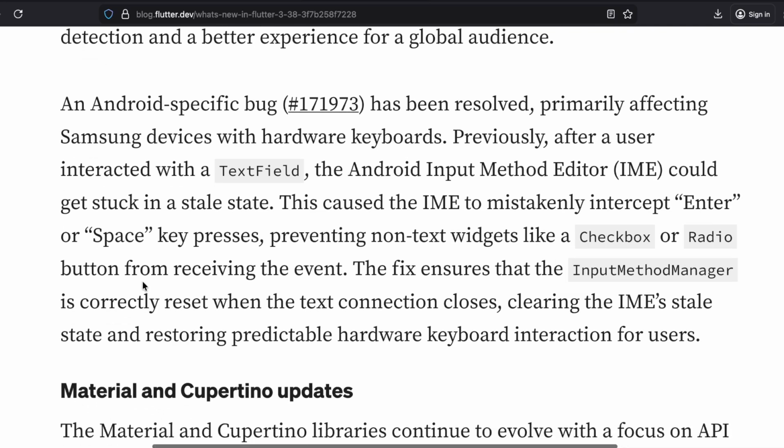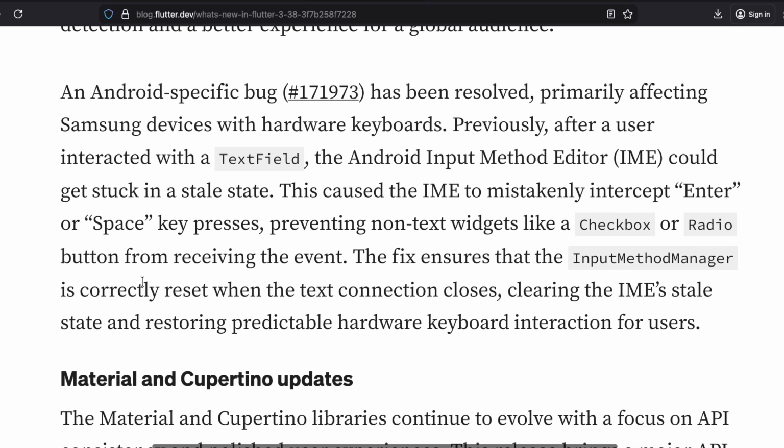An Android specific bug has been resolved, primarily affecting Samsung devices with hardware keyboards. Previously, after a user interacted with a text field, the Android input method editor could get stuck in a stale state. This caused the IME to mistakenly intercept enter or space key presses, preventing non-text widgets like checkboxes or radio buttons from receiving the event.